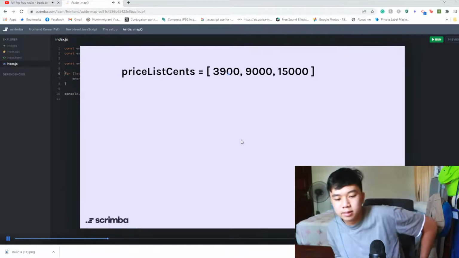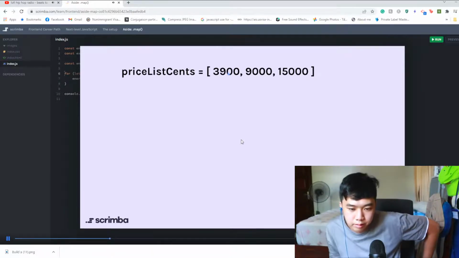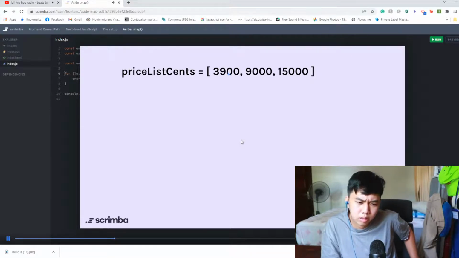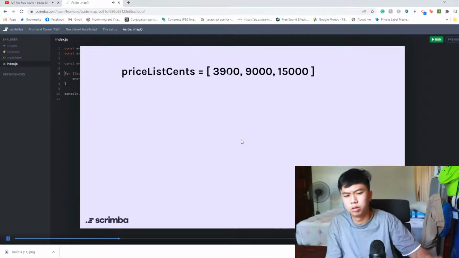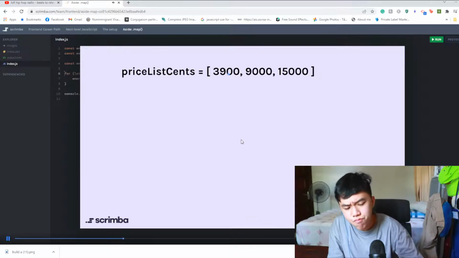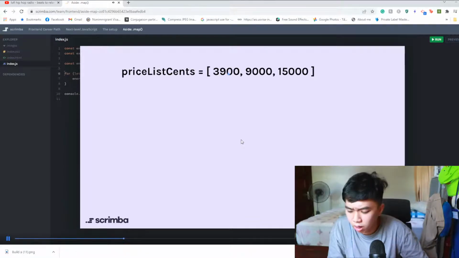The .map method takes a function that does one task. It takes in a number and returns a string containing that number divided by 100 to turn cents into dollars, with a dollar sign concatenated to the front. What would happen if we use the .map method?